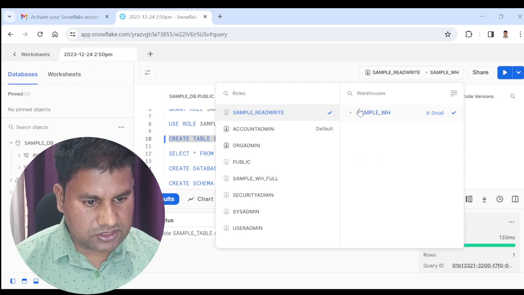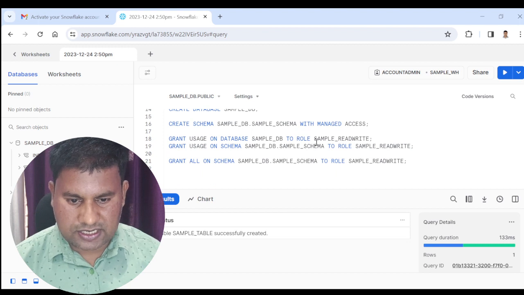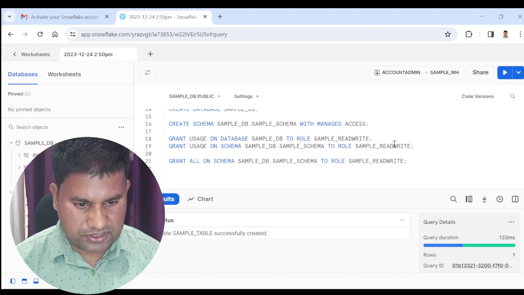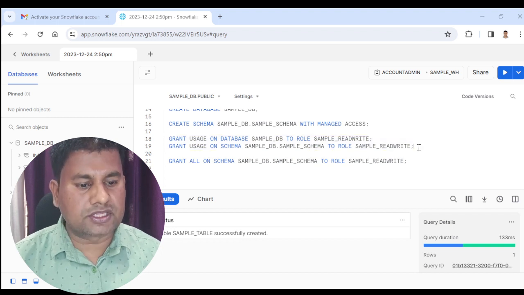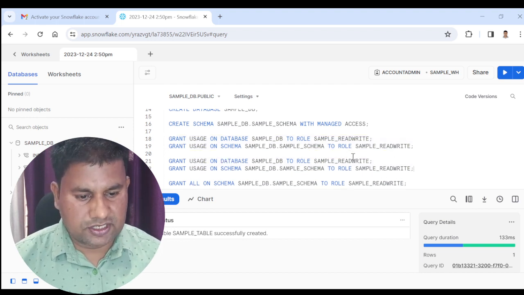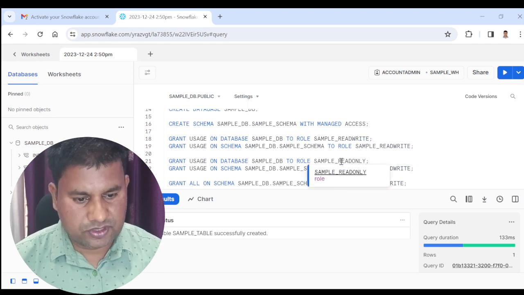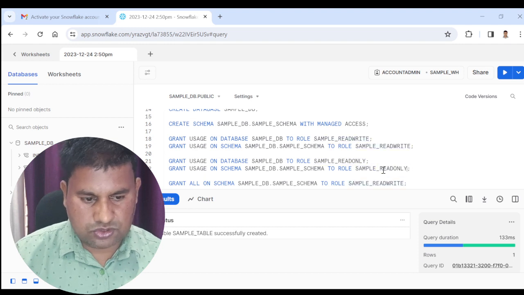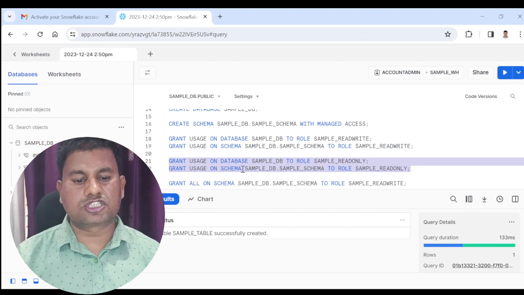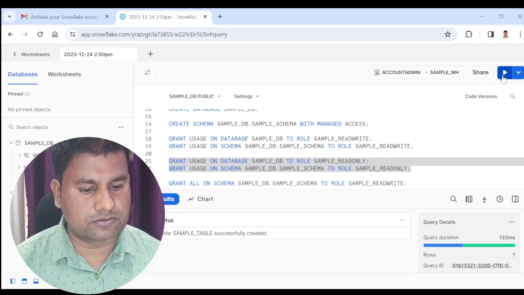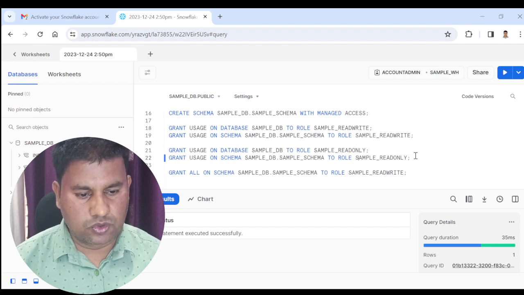So I will go back to account admin role. Okay, and I will grant some, let me copy these two first, because before you do anything, whether it's read only or read write, first of all you should have the usage permission on database and schema. So what I'm doing is I'm providing usage on database and usage on schema to my read only role. That's what I'm doing now. Okay, and now I will do a few more things.